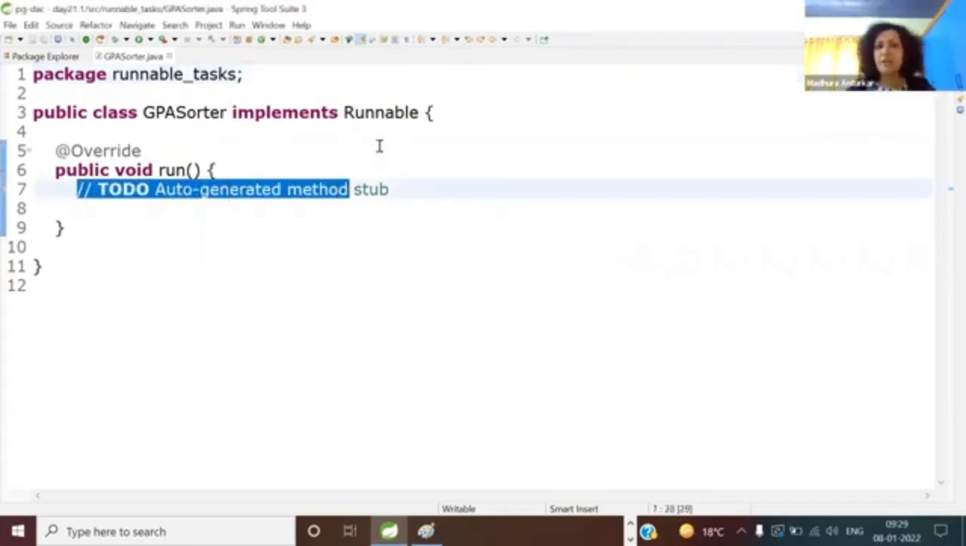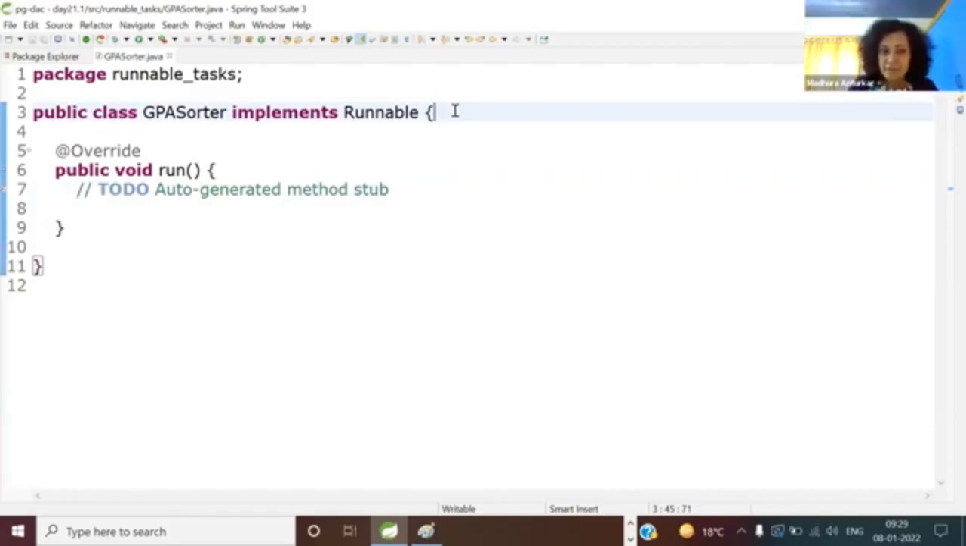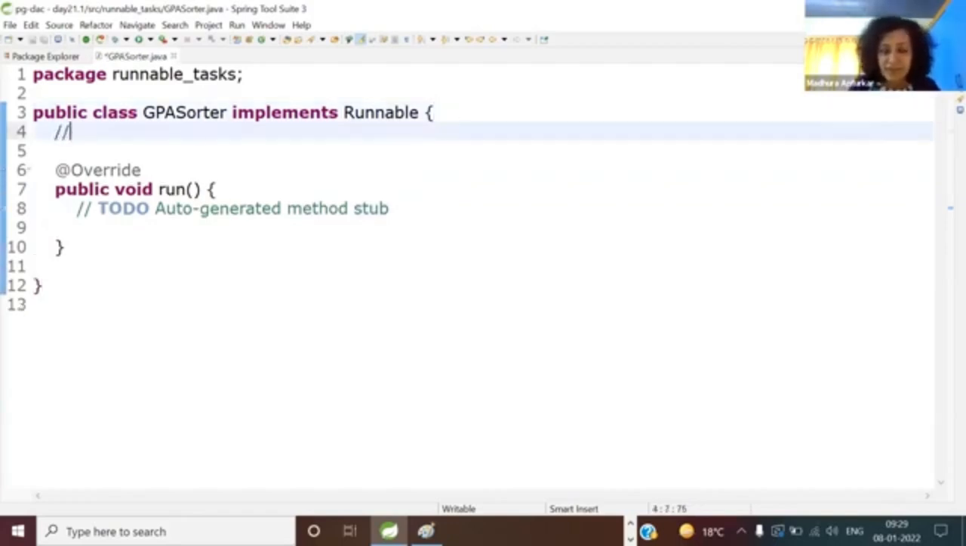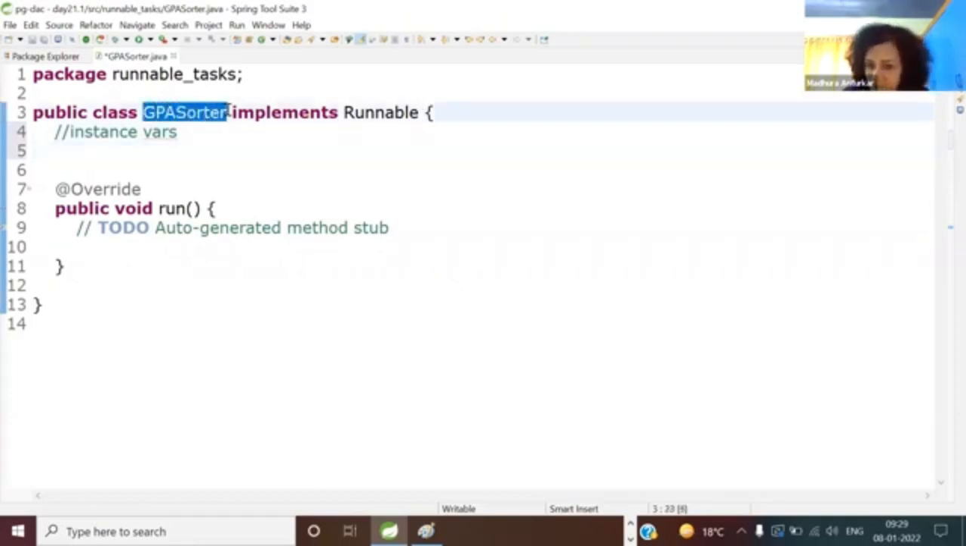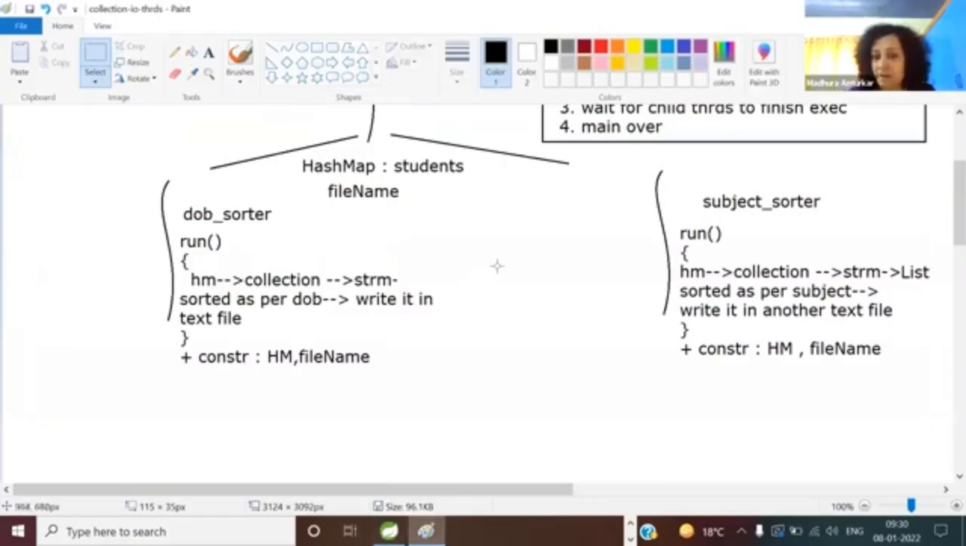So okay, we'll come to the run method later. Here, let's identify the data members, or I can say instance variables or state, whatever. So let me ask, don't just blindly do things because I am doing it. Here, this GPA sorter task is soon going to be attached to the thread. And that creation of the thread and attaching the task, we will do from the main method, as in the main thread. That's why drawing a diagram is so important.